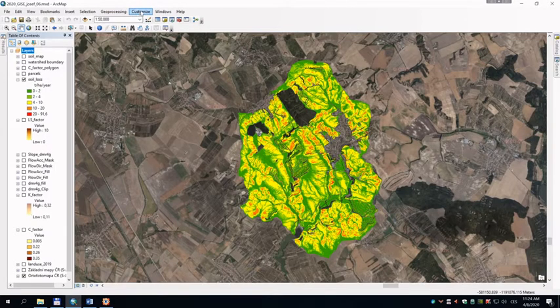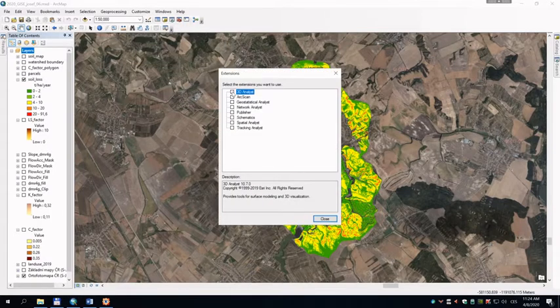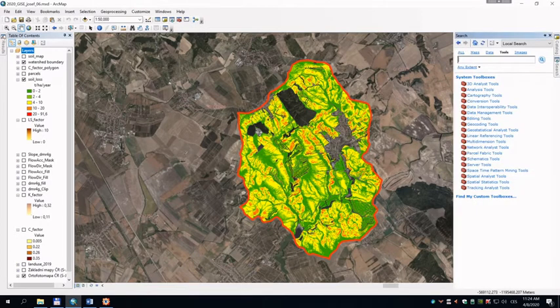In the meantime, let's start with our extensions because we have to turn them on. So customize extensions. And we need 3D Analyst and Spatial Analyst right now. So turn them on, let's close it. And I turn on our watershed boundary as well. And what we need right now is such a kind of statistic evaluation.